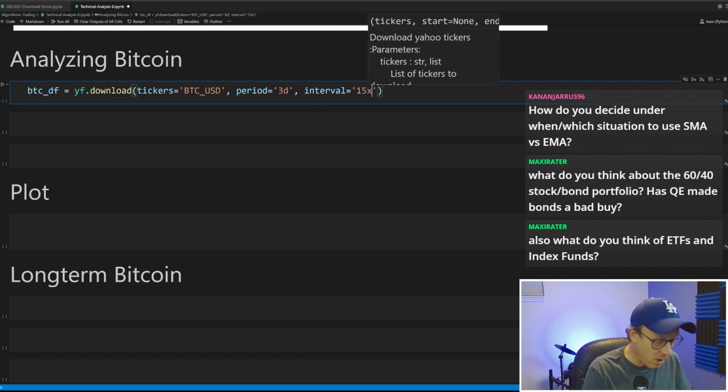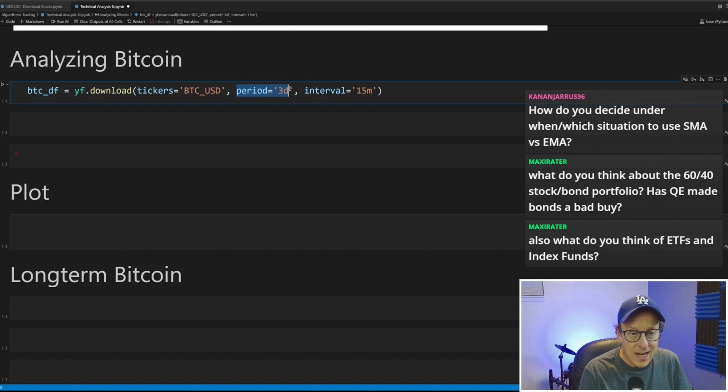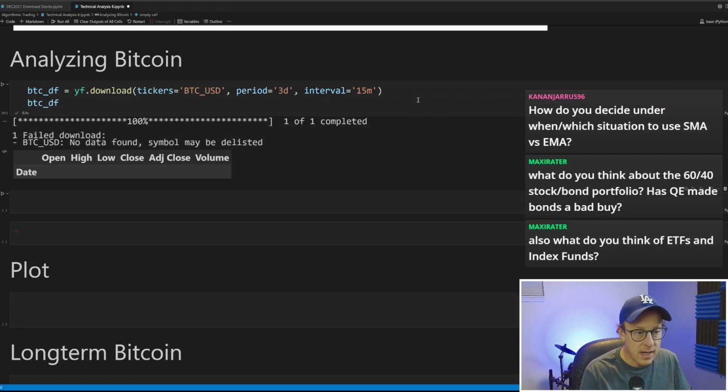Okay, so what I'm going to do is download Bitcoin. I'm going to get 3 days' worth of data, and I want every 15 minutes of that data. All right, you want to see what that looks like and see how long it takes to download Bitcoin data. Whoops, what was wrong? What did I do wrong? BTC DF. Did I type in something wrong? Tickers, BTC. Oh, I see what I did. I put an underscore instead of a dash.